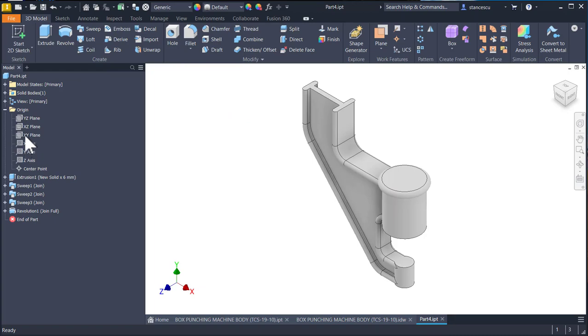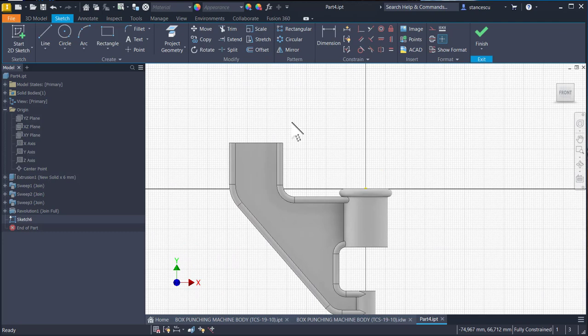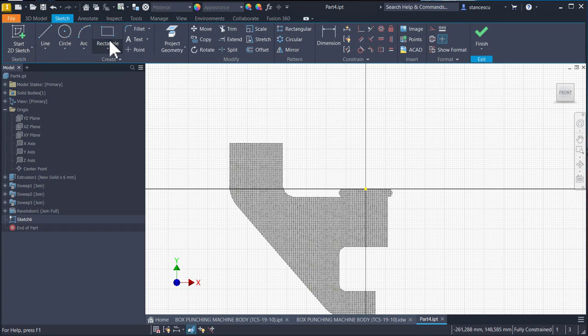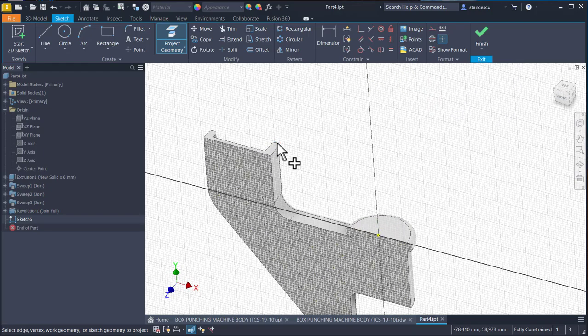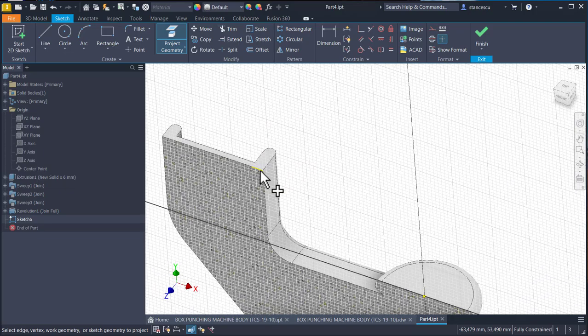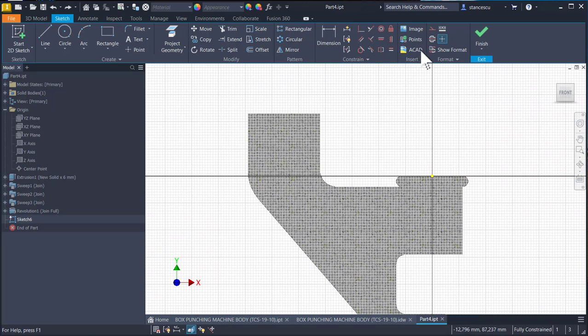Again, XY plane, F7. I project only this line, small line. You see here, I project this arc, this. Then I draw an axis, center line, from this point to the left at a dimension of 64 minus 8.